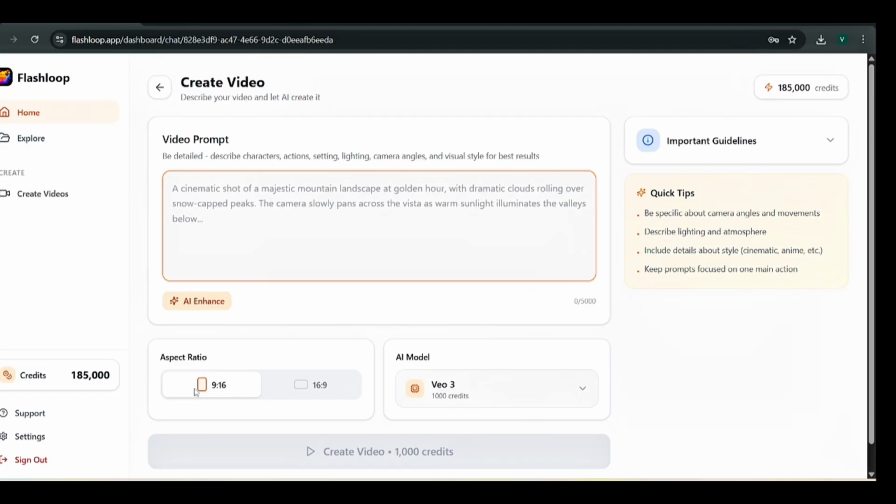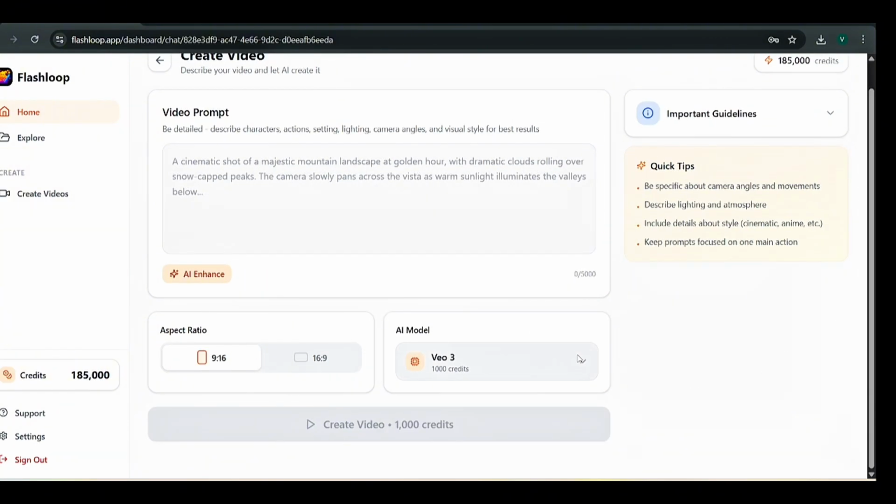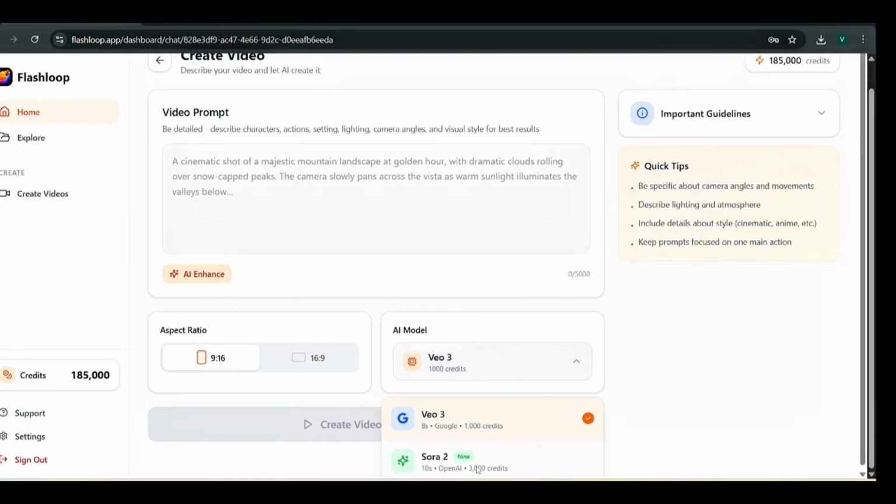So as you can see here, we have the AI enhance. You can see we have the Veo 3, Sora 2. These are the engines used in creating. So you choose whichever one you want. You see Veo 3 has 1000 credits, Sora 2 has 3000 credits. Better for me, I use Veo 3. It's cheaper. As you can see, just 1000 credits. You see the 9:16, this is for Instagram. 16:9 for YouTube, for your desktop.